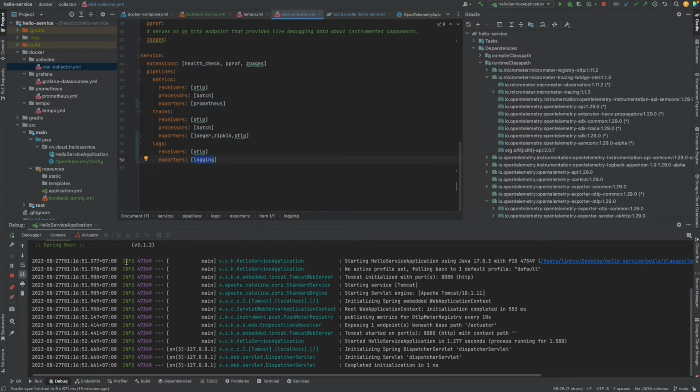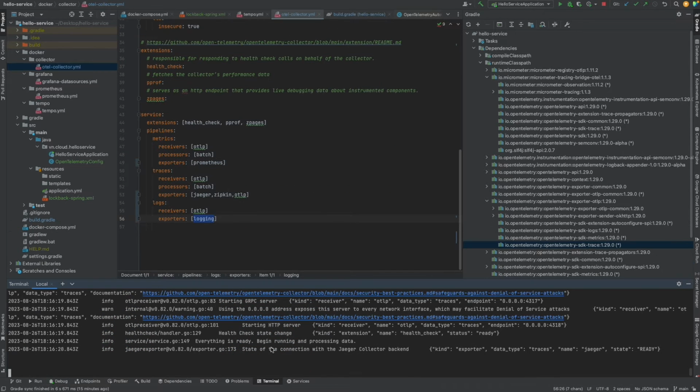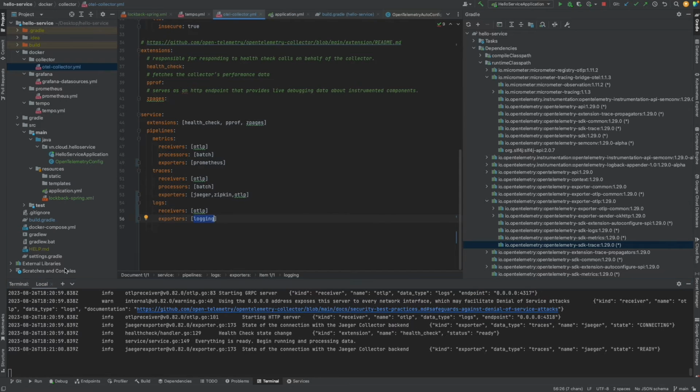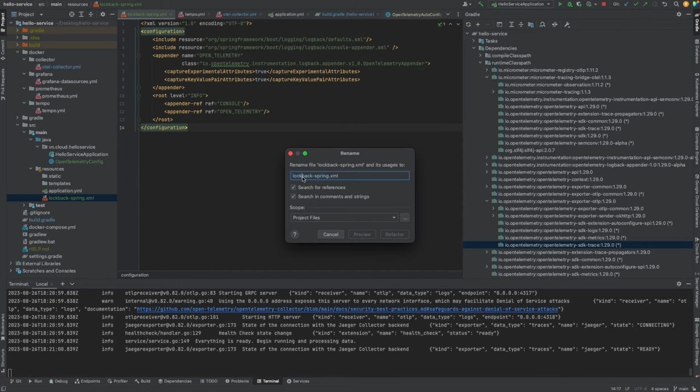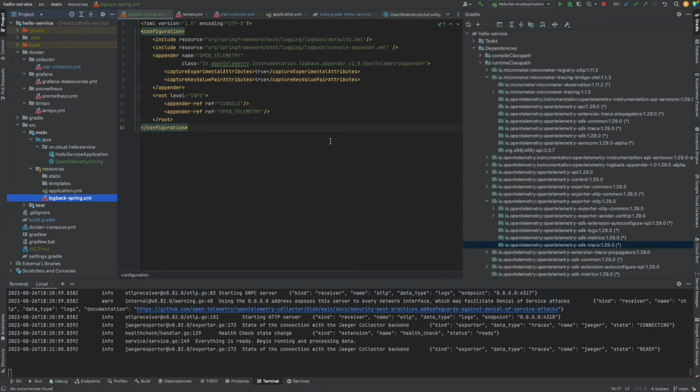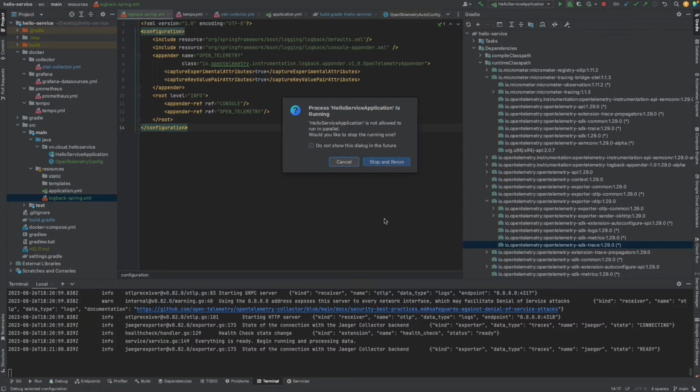So there are some logs printed here, right? Okay, my terminal. We're missing something. The file name is wrong. Okay, I'll rename it. Logback, sorry. Okay, I'll rename it. Then let's run it again.